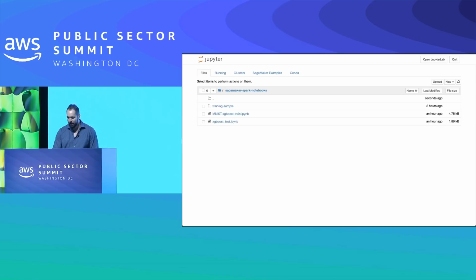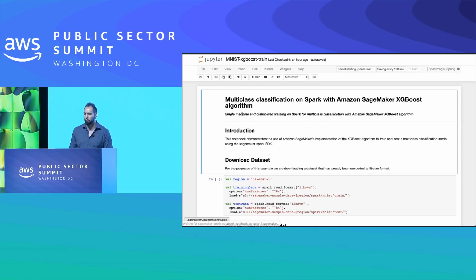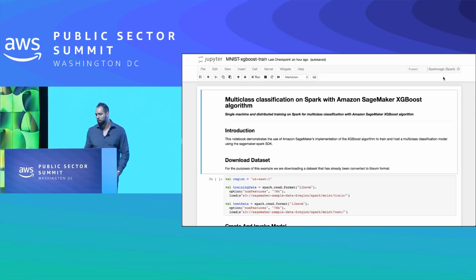Now we're ready to actually pull up a Spark kernel and run our Spark application. In this case, I already have an example notebook that's using the Spark kernel, and this will be the notebook that I mentioned before. As we can see over here, it's using sparkmagic, the Spark kernel.